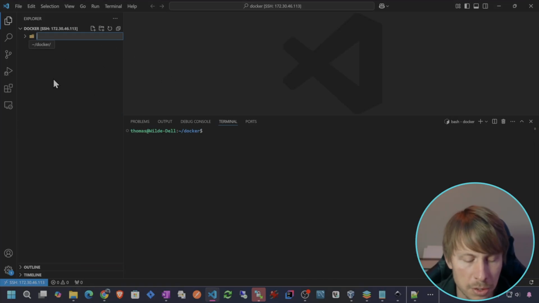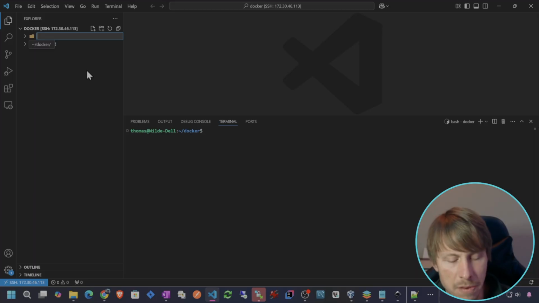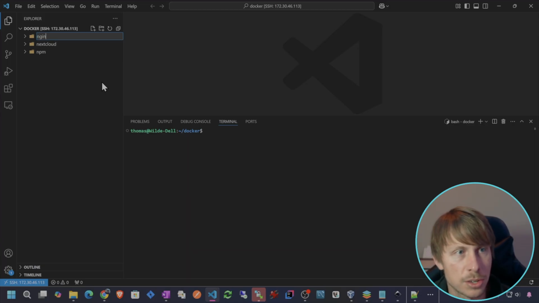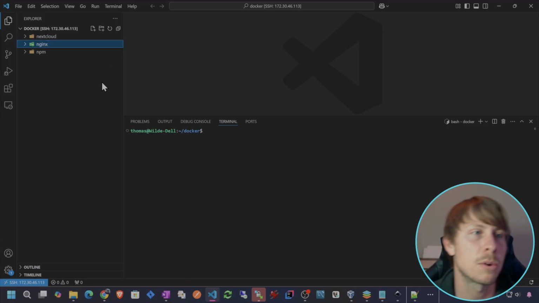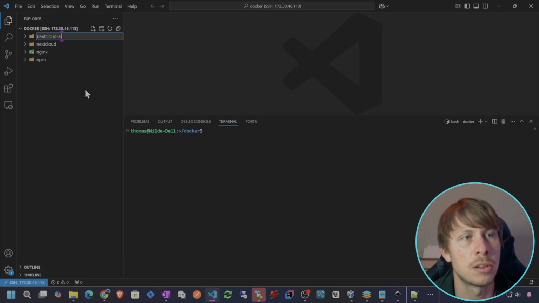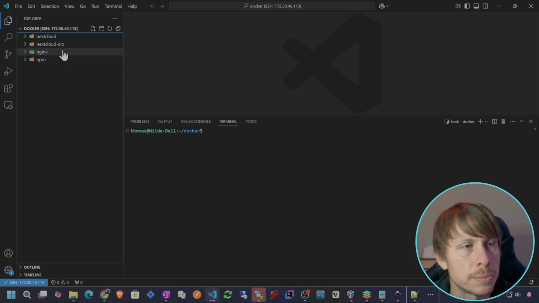Let's go ahead and create a folder for NextCloud. This is where we're going to house our Compose file. And then let's create a folder for npm for Nginx Proxy Manager. I'll also create a folder for just regular Nginx in case we want to jump back and forth. Okay, let's also create one more folder for NextCloud all-in-one, and we can just store our Docker command file in there.